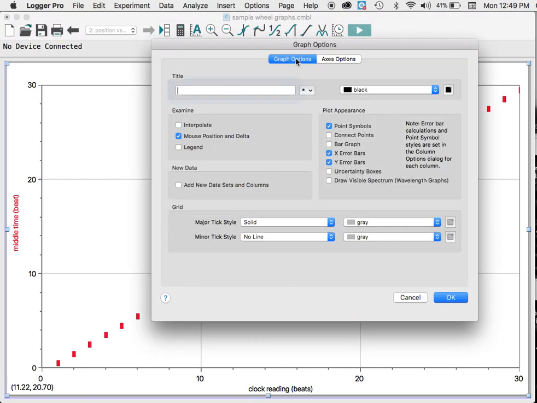The first thing we want to do is go to Graph Options, and the graph that we want is a position versus time graph. And of all these boxes here, literally none of them need to be checked except for point and symbols. Point and symbols will make the points on the graph larger. And in the data table, you can select what kind of point symbols you want.